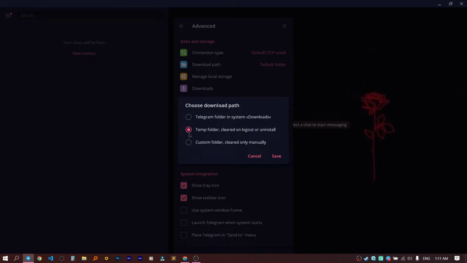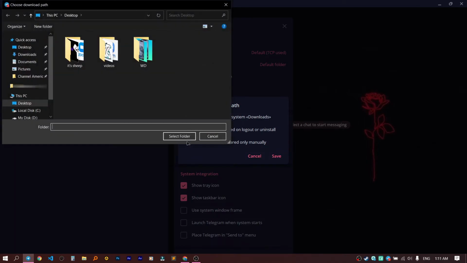And the last option is custom folder. I guess this option is more preferable because we create our own folder, name it, and just choose a path where we want all the files to be downloaded. So let's click on it. I'll choose desktop.